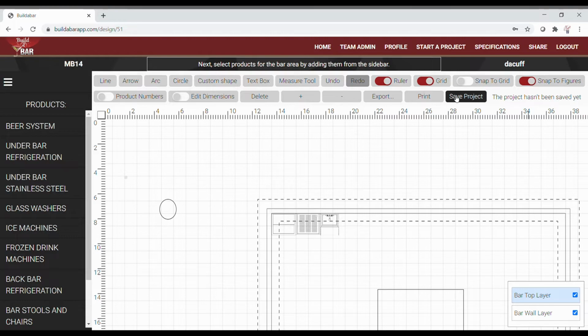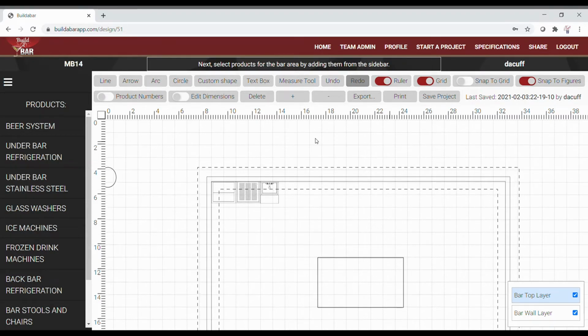Let's take a moment and talk about the Snap to Products and the Snap to Grid functions. The Snap to Products should be left on during the design process. This action allows users to snap products next to other items to allow for easy placement. The Snap to Grid is used in several ways during the design process.